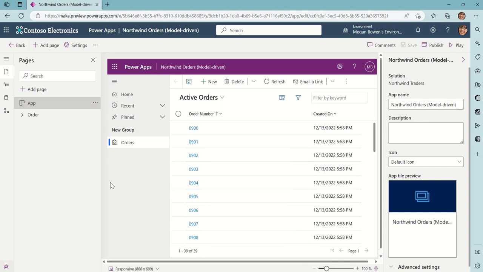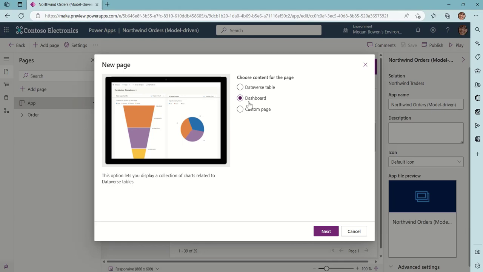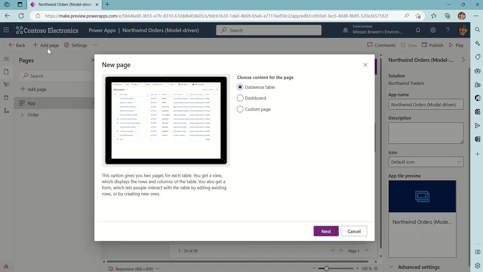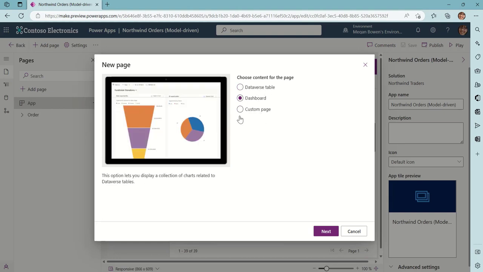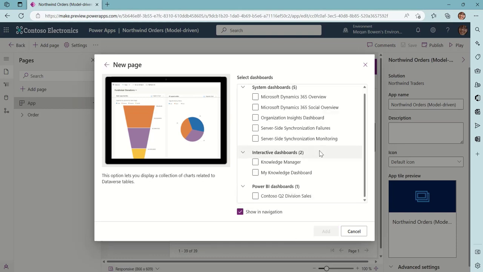Now I'm going to add that report that you saw in my solution. So basically I'll just start over. I'll hit add page. When I hit add page, we've already done the tables before. We've done custom pages. We haven't done dashboard. So let's click on dashboard. And then you'll see that you'll get all the system dashboards that are normally included when you install the Dataverse database. But you also get any Power BI dashboards that you have published. Again, I'll stress, to a shared workspace.